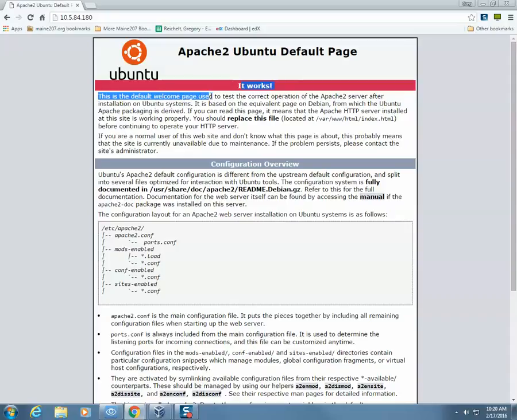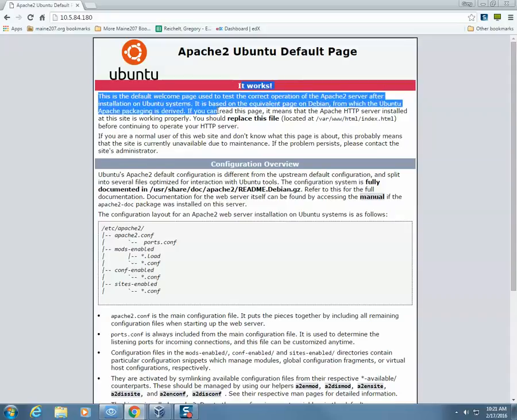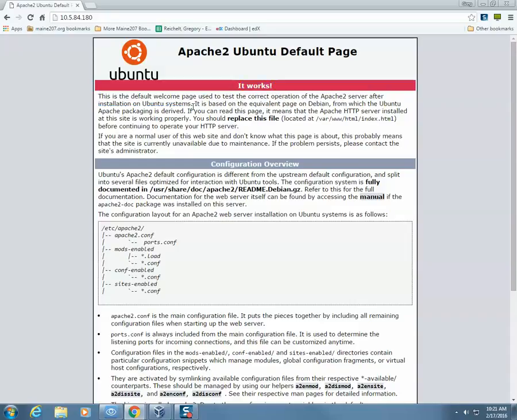This is the default web page used to test the correct operation of the Apache server after installation on an Ubuntu system. Perfect. So the first thing that we should do is replace this file. It's located at /var/www/html/index.html.